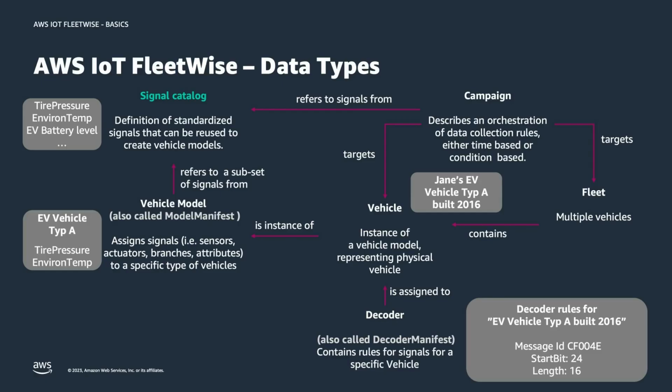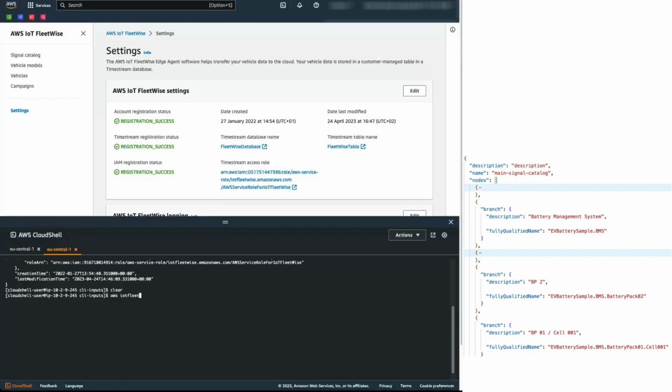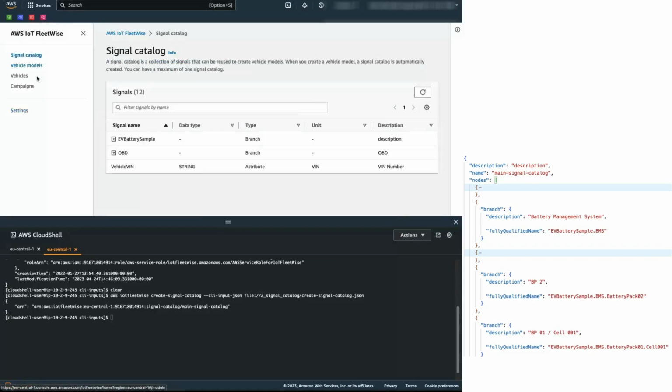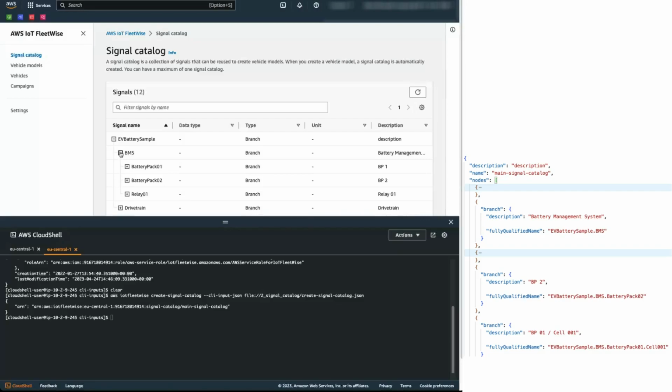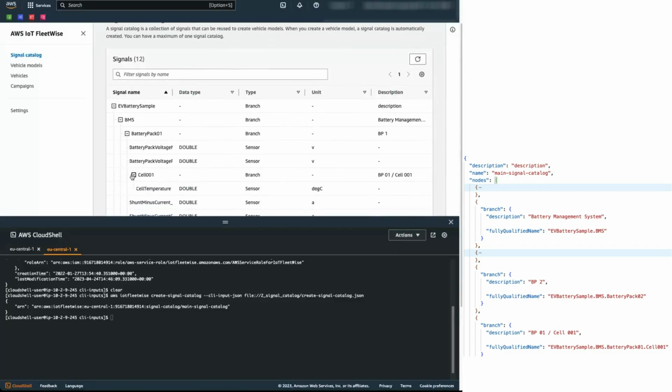Let's start with the signal catalog, which contains all the signals for FleetWise. We're going to now create the signal catalog. On the right, you see an extraction from the JSON file that is used. You'll find the whole JSON file in the GitHub repository. And this contains all the signals that all the vehicles might be able to communicate in your fleet. After we created the signal catalog successfully, let's see how this looks in the AWS console.